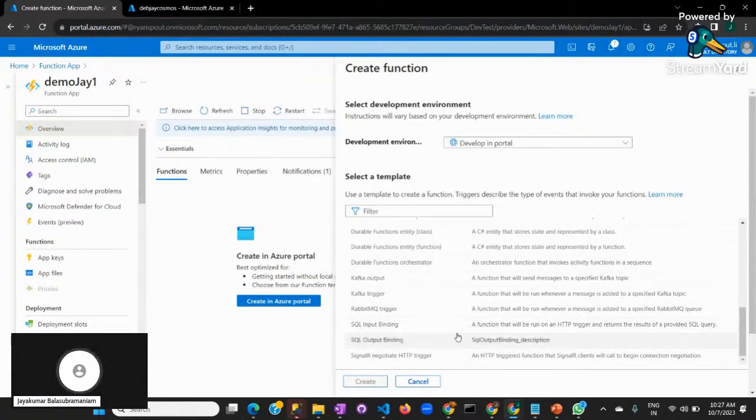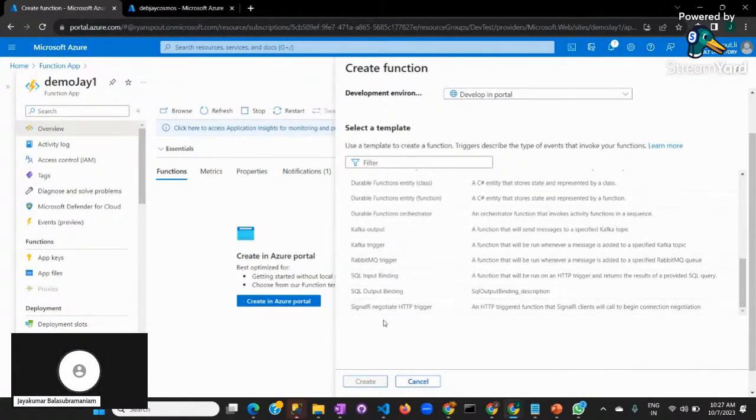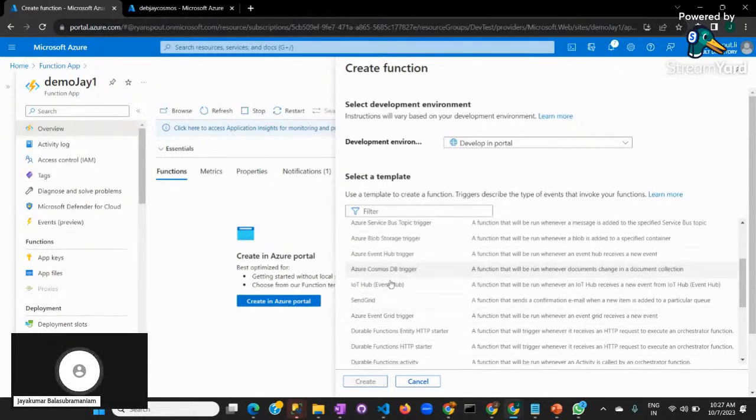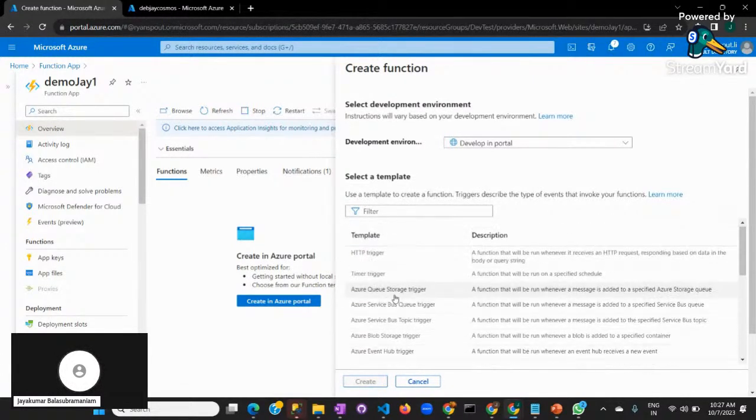You have a lot of triggers you can explore when you get the time, like SQL input, durable functions, and it can be a Cosmos DB trigger, any data uploaded to Cosmos DB or any data uploaded to a queue, anything you can use. Now, simply, I go with the HTTP trigger because of the concern with time. That will be easy to showcase. Let's go with the HTTP trigger.